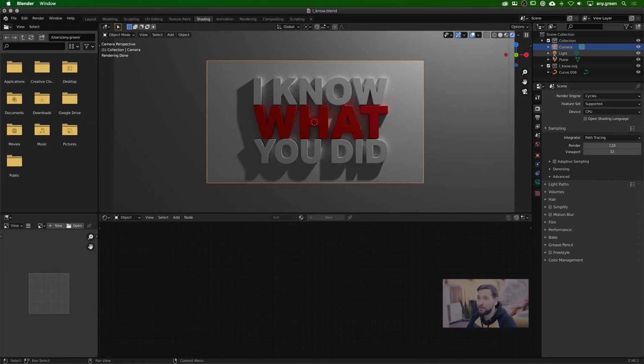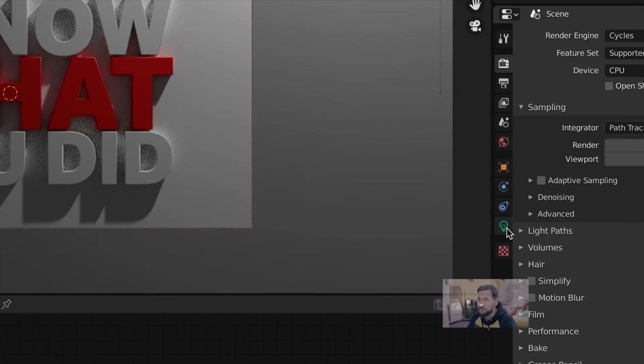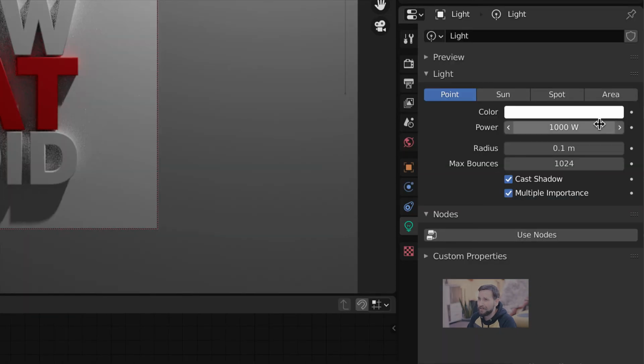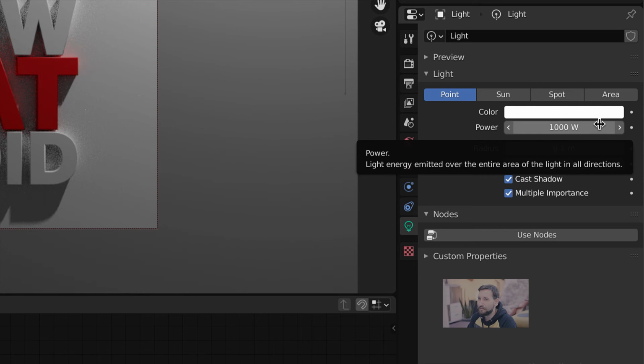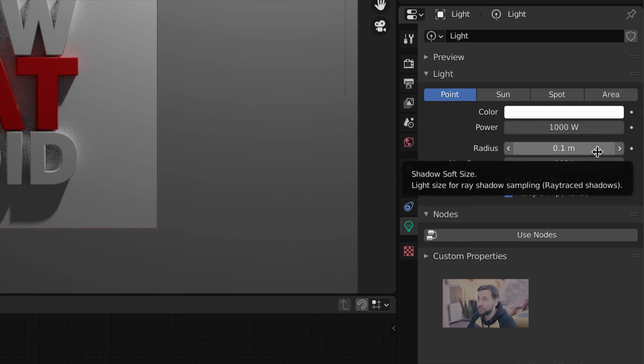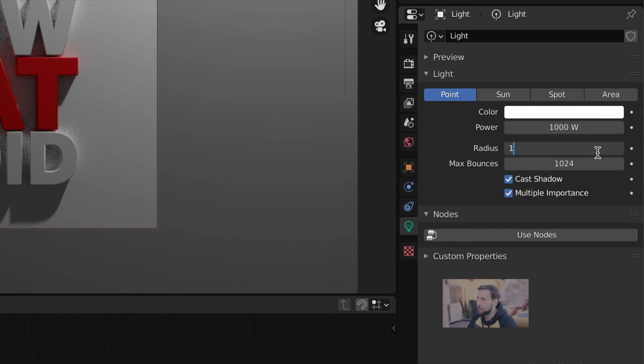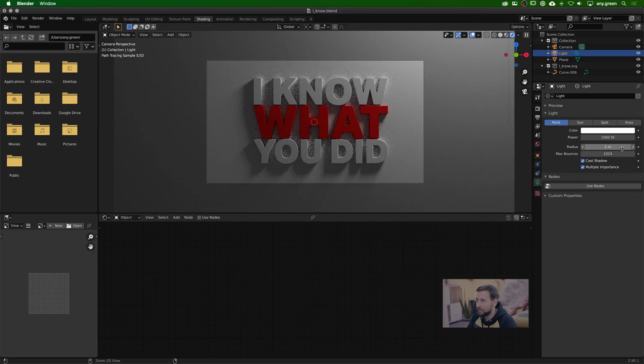First, let's go to our main light here, go to the light options, and I think we don't change the power. We will keep it at 1000 watts for now, but we change the radius. Let's try something much larger, like 1 meter. And we can see, we're getting there. Now we do want to play around with it a little bit. Let's just add another side here.